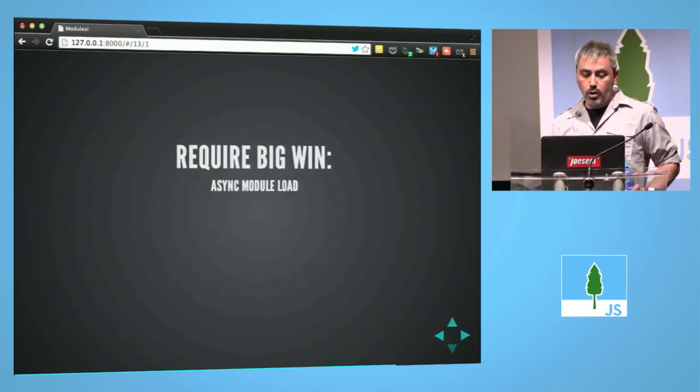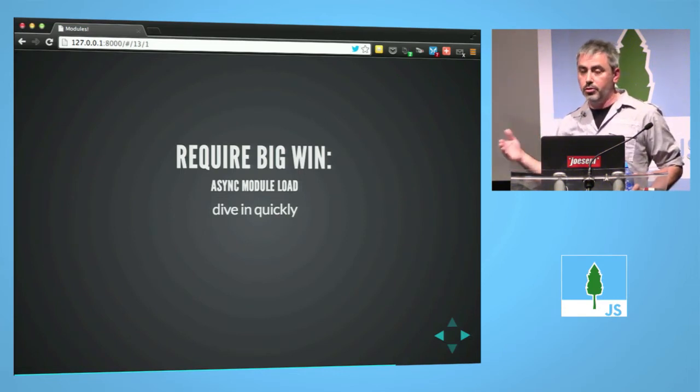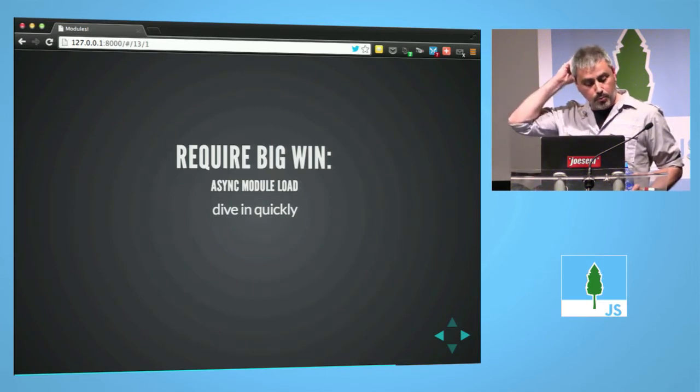So require's big win is async module load, which means that we can dive in quickly. We can get up and running by dropping in require, that script tag, and pointing to our data-main, and start using modules and dependencies, and we're off to the races. It's pretty easy to just get that rolling.